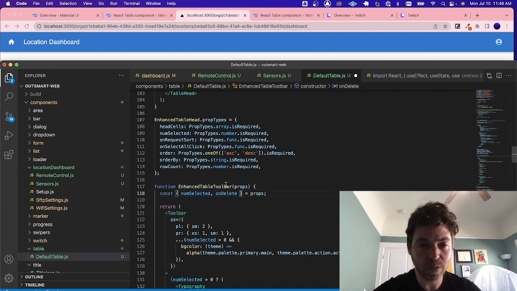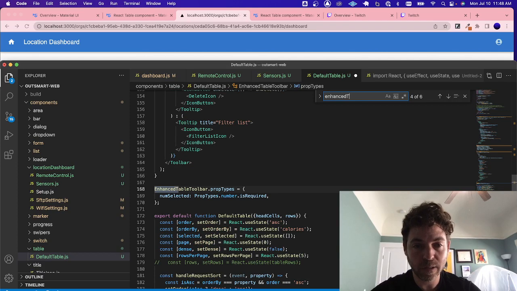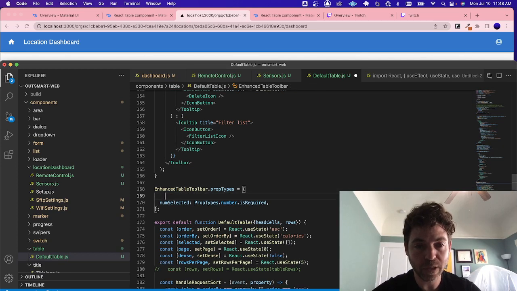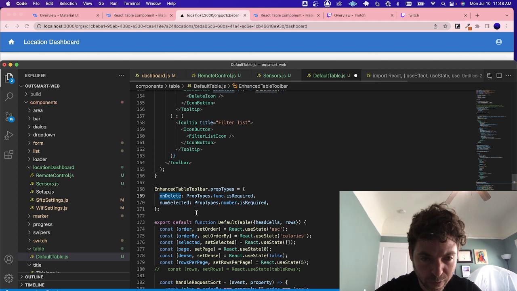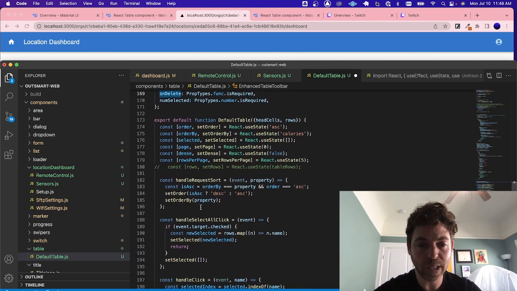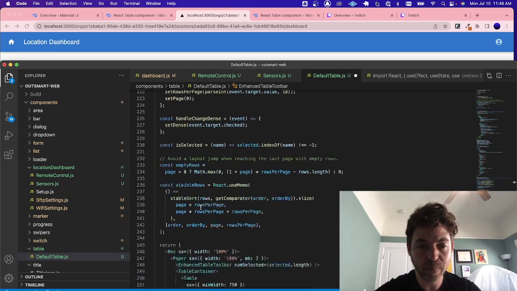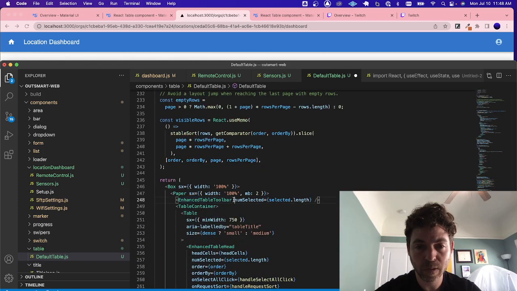Enhanced table toolbar. Cool. Enhanced table toolbar. Well, we're going to have a function. Is it func? PropTypes. Yeah. Explain what I'm just doing again is I am defining this prop type here. Not sure if it's going to like it or not, but all right. There we go. And since enhanced table toolbar is what we need to pass, I need to see where we call that from, default table. Here. Let's pass that.